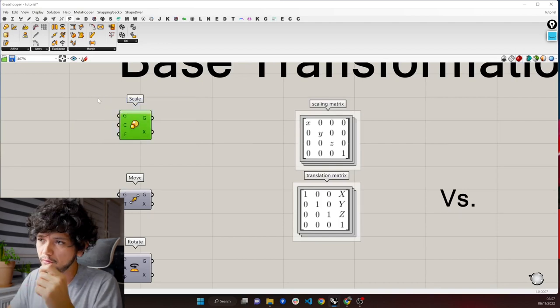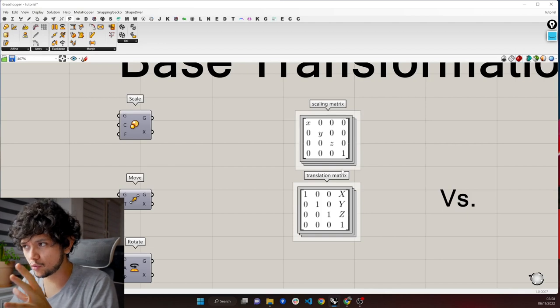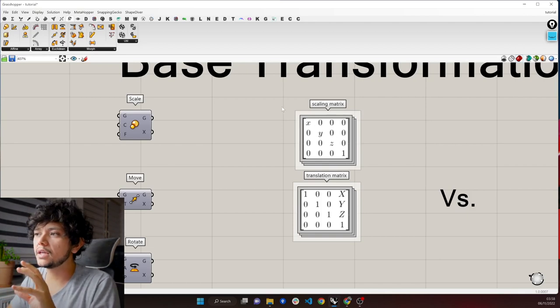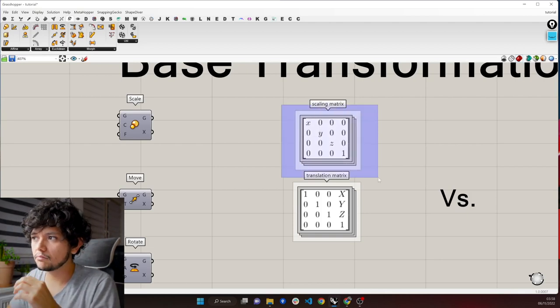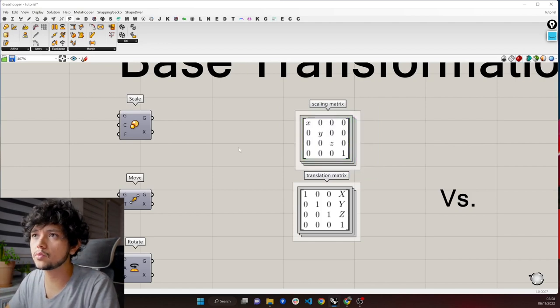This is just for you to know the fundamentals of how this component works and why these components are fast to compute, but you don't really need to dig deep into this topic. It's just for us to have a good base and understanding of how these components work.